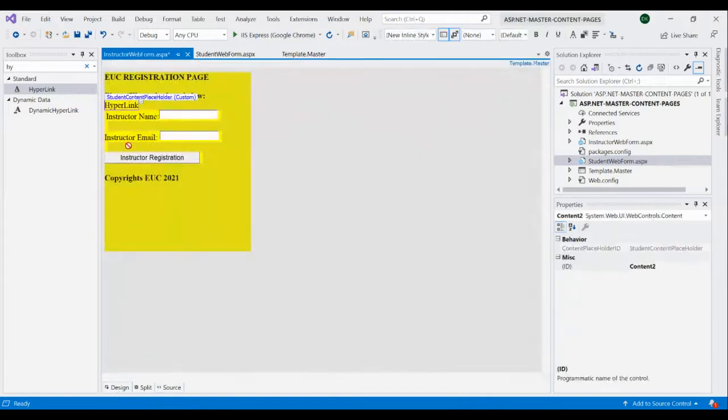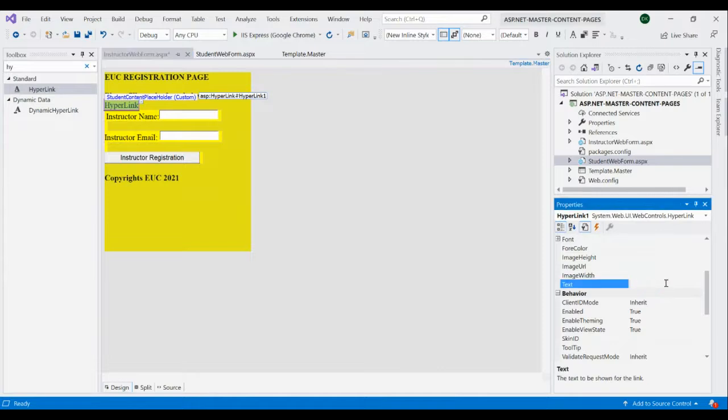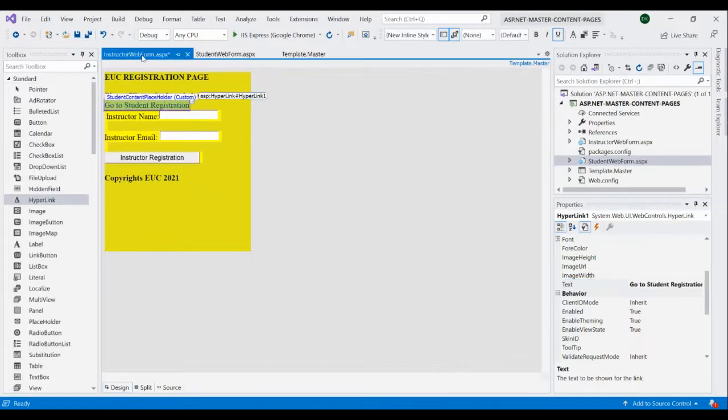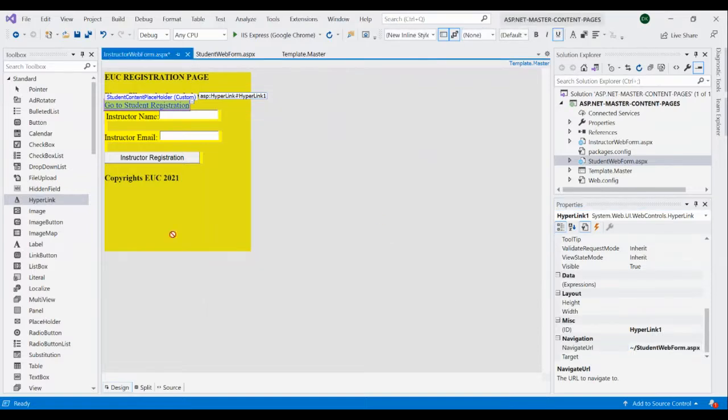So I'll now move to the design. There's the hyperlink. I'll change the text first to say, go to student registration. Is this what we said before? Yeah. And I'm going to use my navigate URL property in order to send them to student web form. So now they are connected.